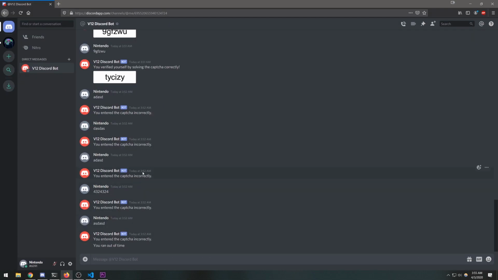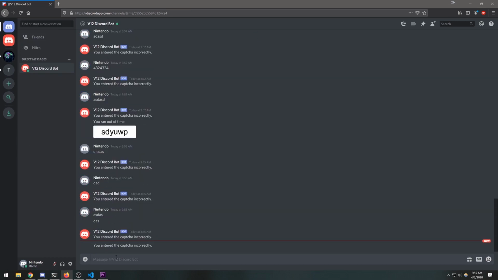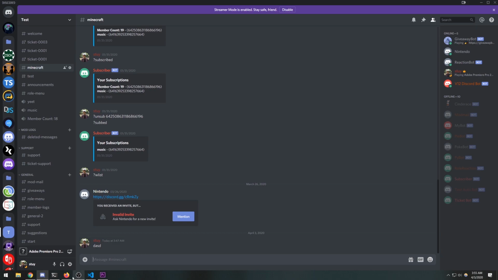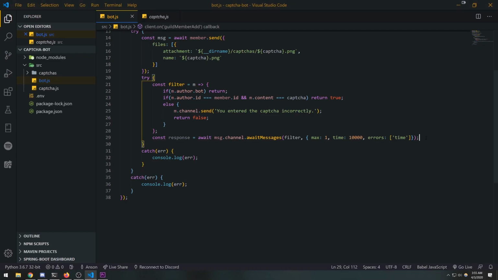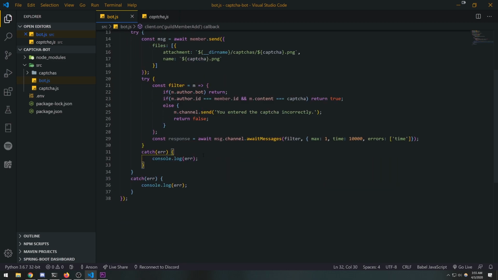Okay, so right now, if we join the server, the bot's going to send us this message, and if we enter the incorrect CAPTCHA, it's going to basically tell us we entered the CAPTCHA incorrectly. And obviously after 10 seconds, it's not going to wait for the messages anymore. So what we need to do is, after 10 seconds, it's going to throw an error and go down into this catch over here. It's going to go inside this catch after 10 seconds. Not sure why it didn't before. It should have definitely thrown an error over there.